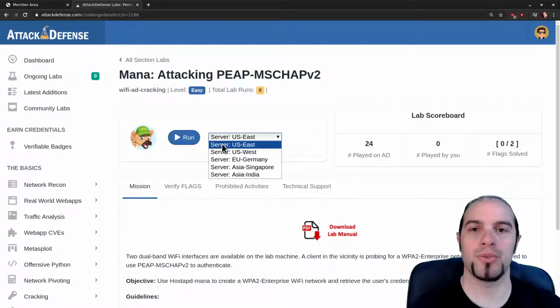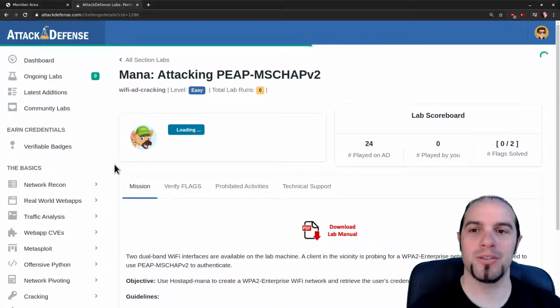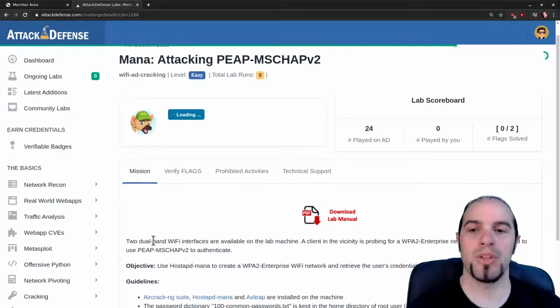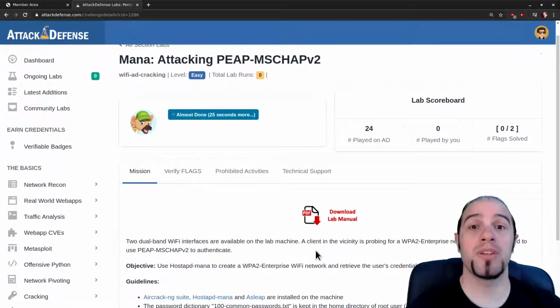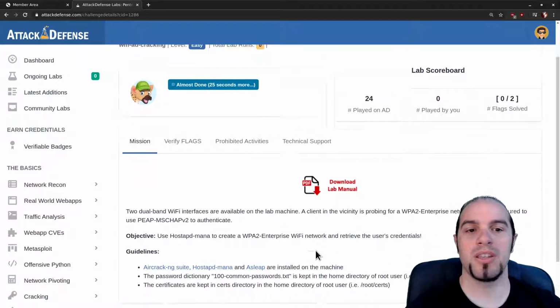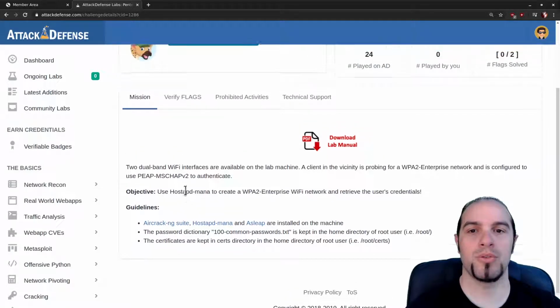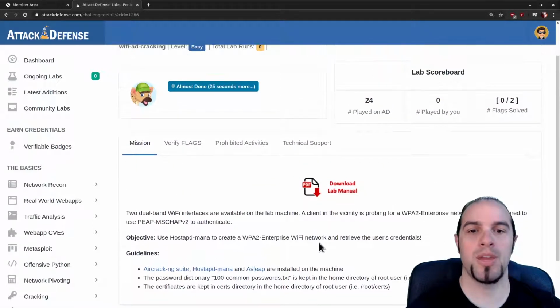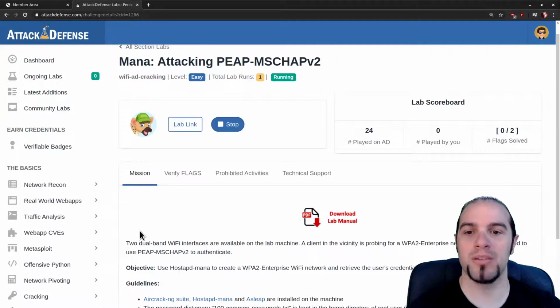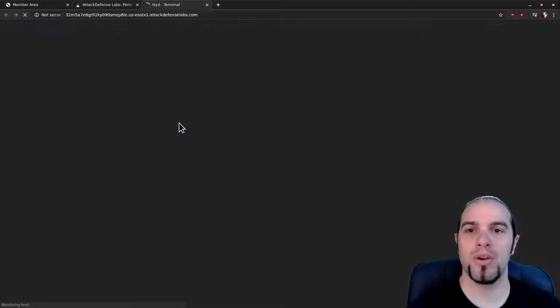Please select the server closest to you. In my case, that's US East. And while that's loading up, take a quick read through. 2 dual-band Wi-Fi interfaces are available on the lab machine. A client in the vicinity is probing for a WPA2 Enterprise network and is configured to use PEAP-MSCHAPv2. We get to use hostapd-mana to create a WPA2 Enterprise Wi-Fi network and try to retrieve the user's credentials. We have aircrack, hostapd, and asleep. So we're going to see what we can do in here and go ahead and open up our lab.